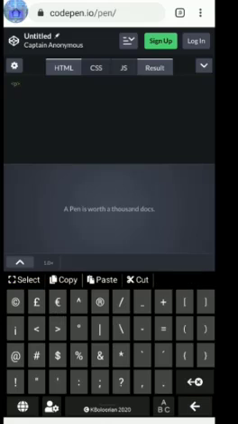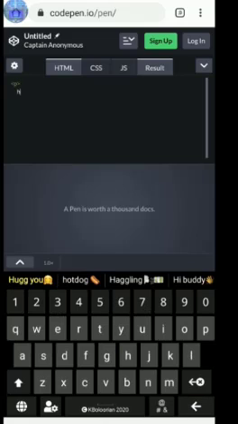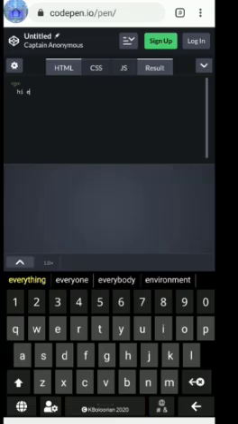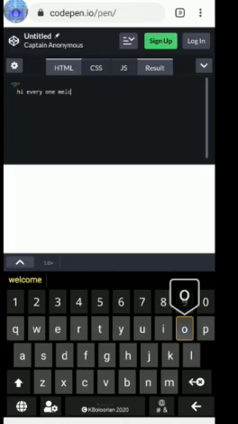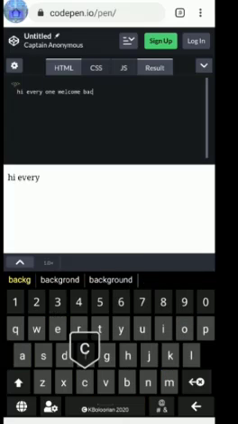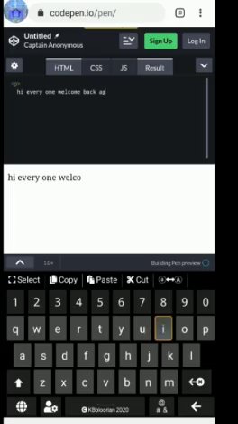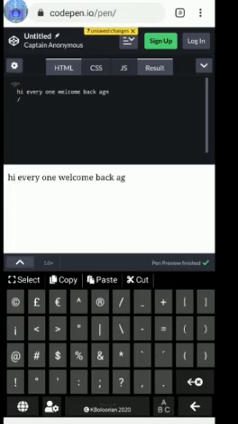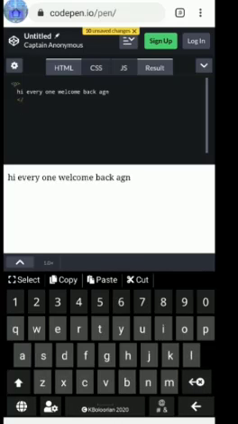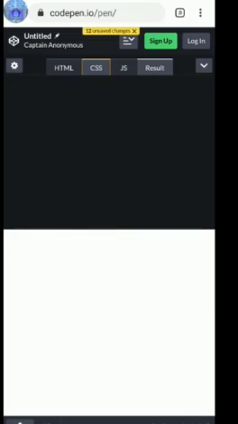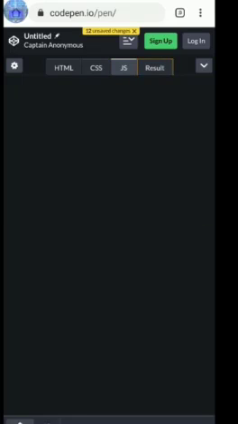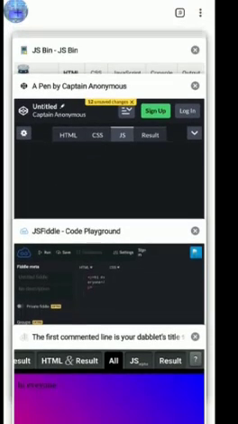I will make a paragraph here. Hi everyone, welcome back again. Now I will close the paragraph and look at the output. It shows me what I typed here, and you can also add CSS and JavaScript to it, and it's an easy way to train on HTML.